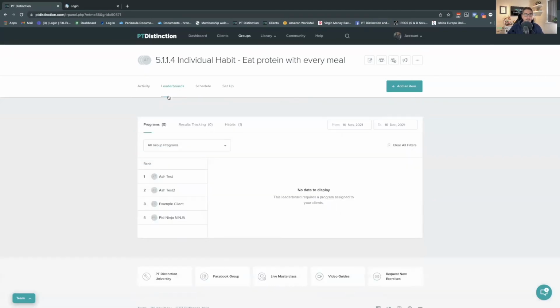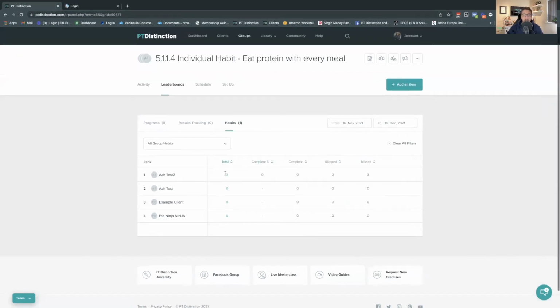Now inside here, if we go to the leaderboards, you'll notice there's nothing on the programs, nothing on the results tracking, but there is one on the habits in here. If you had multiple habits inside this particular group, you can select which habit you want to look at, and we'll look at that in a second. But down here, you can see we have the clients in and what they've been checking in on.